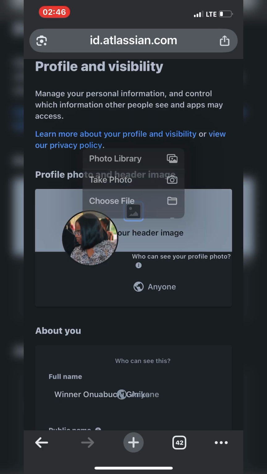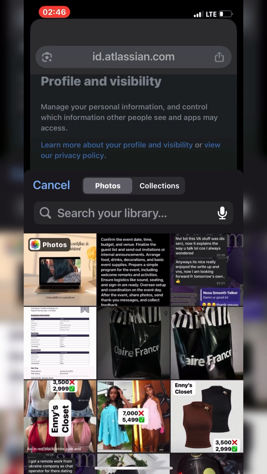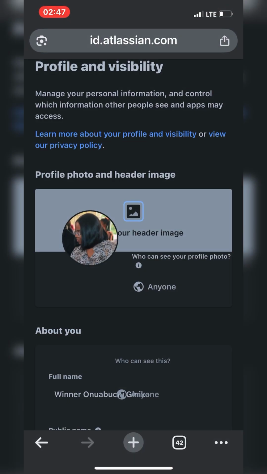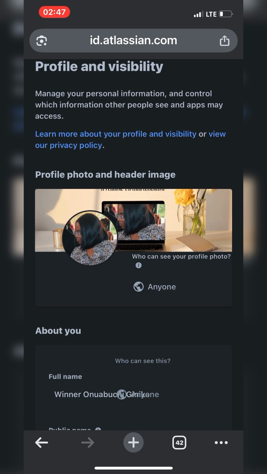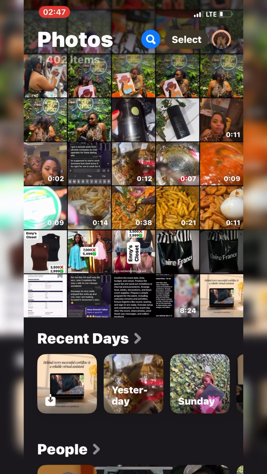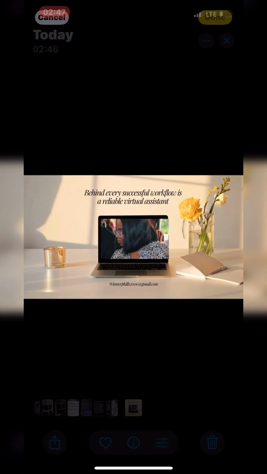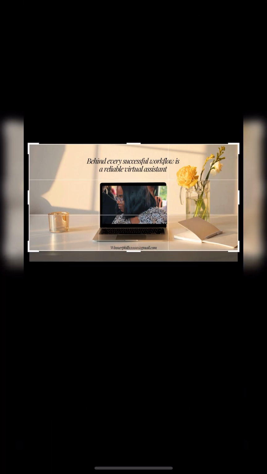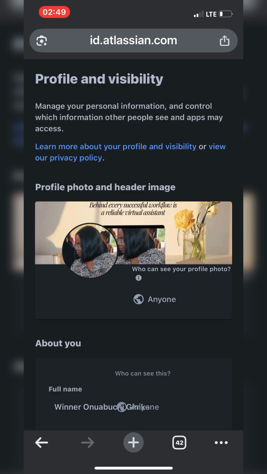Then you go back to Trello, on your Chrome or whatever web browser you're using. Click on that header image and select. Now when we selected it, I noticed that my text was not really showing, so I had to go back to my gallery to crop the image so that everything can enter the box. So that's what you're just going to do until the text shows, because that's the text that is even important.